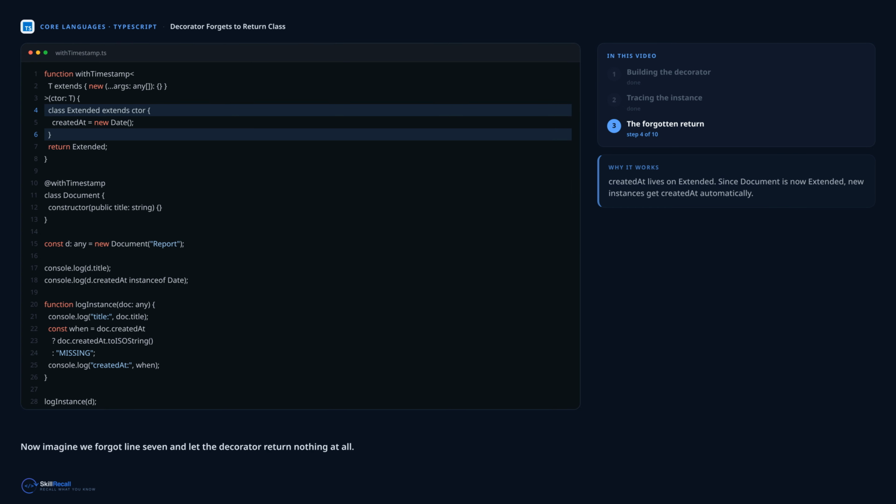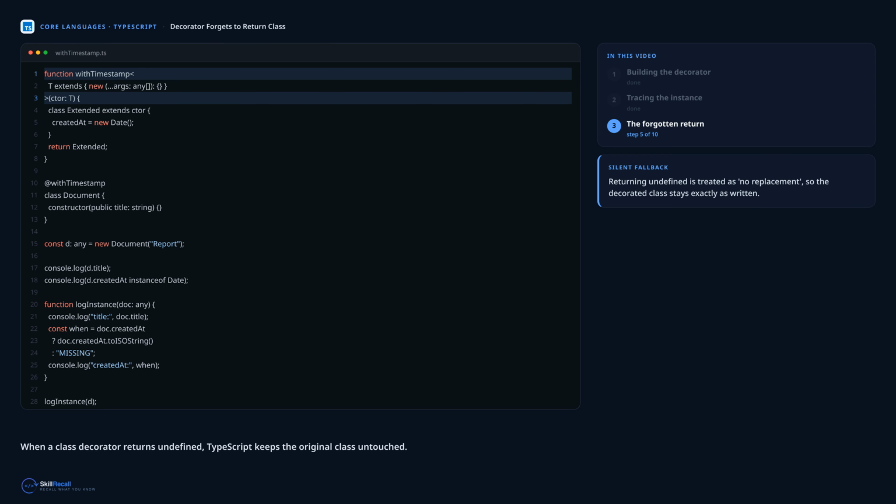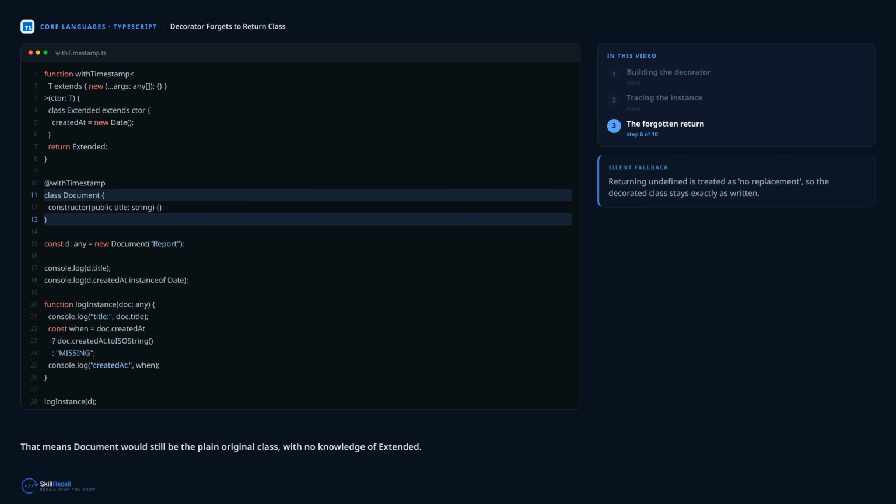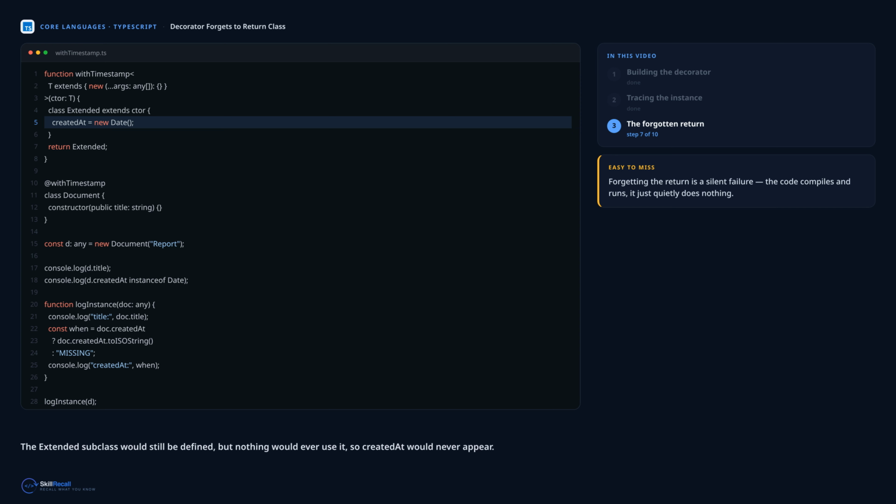Now imagine we forgot line 7 and let the decorator return nothing at all. When a class decorator returns undefined, TypeScript keeps the original class untouched. That means Document would still be the plain original class, with no knowledge of extended. The extended subclass would still be defined, but nothing would ever use it, so createdAt would never appear.